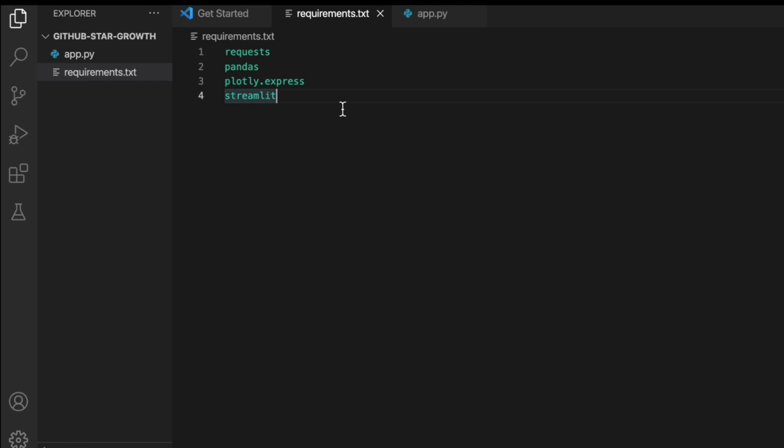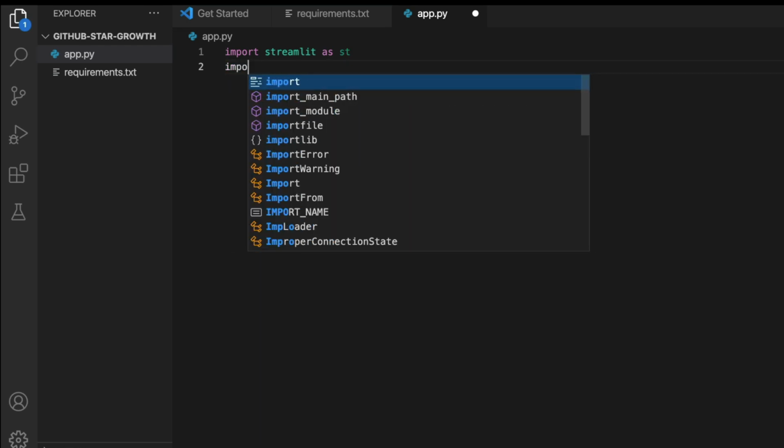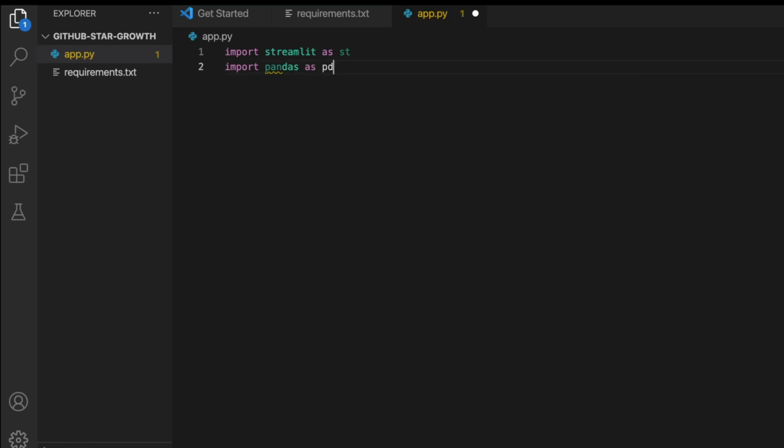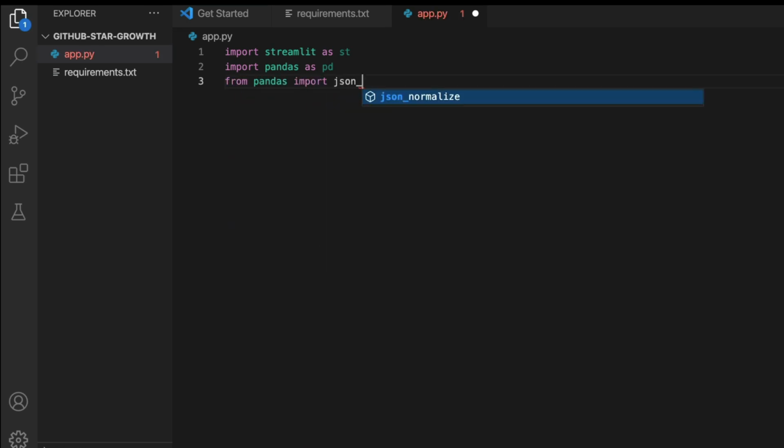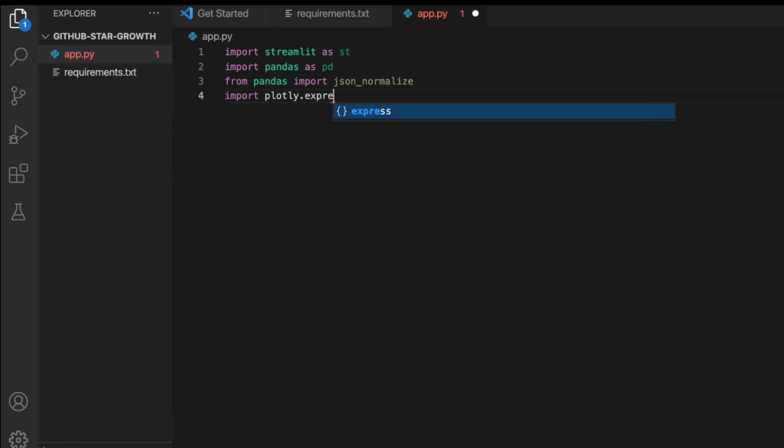So let me even save it first and then go back here. I've got an app.py file, so import streamlit as st, import pandas as pd, from pandas import json_normalize, and finally import plotly.express as px. We have done all the imports now. The next thing we need to make sure is that we collect the data. I would prefer to do all these things inside a function.